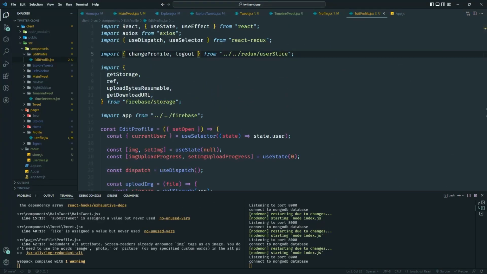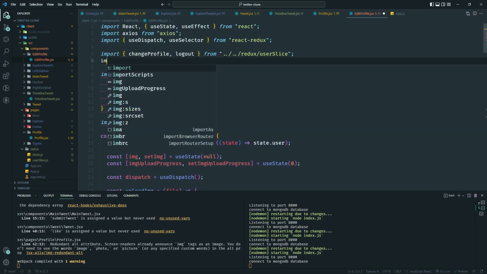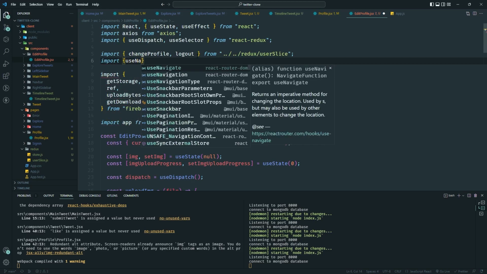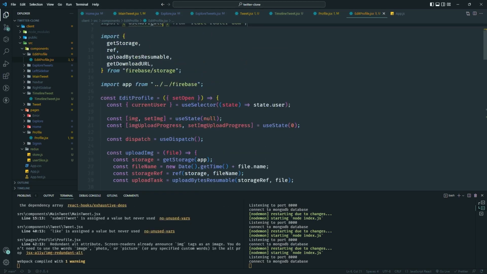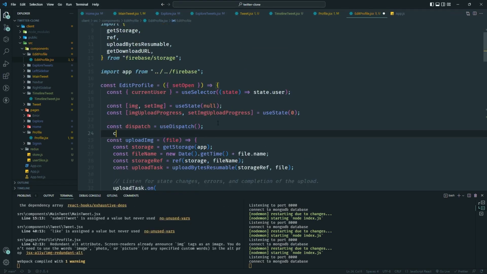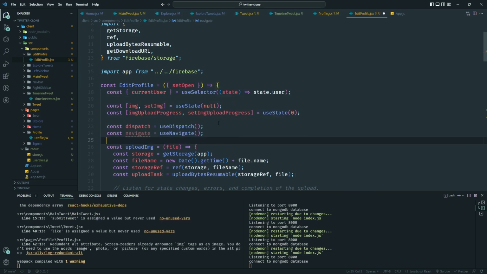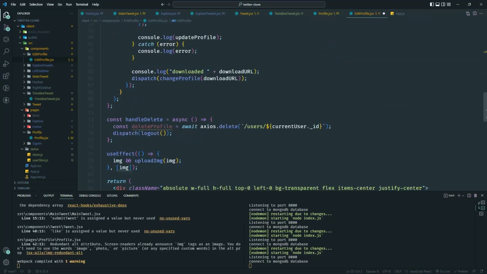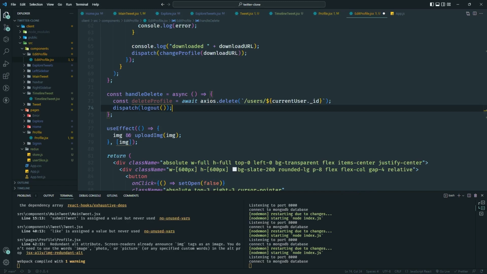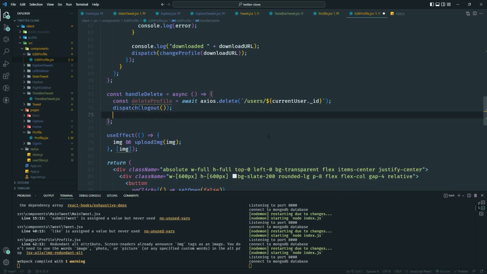So for that, we need something from the React router again. So we're gonna use navigate. So import use navigate from React router DOM, and in here let's initialize that as well. Navigate, go to use navigate, and we go back to here, and we do is navigate slash sign in. So we navigate to the sign in.